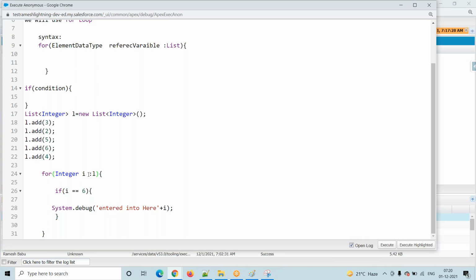For loop, open bracket, close bracket, open curly braces, close curly braces. Then which list are we trying to check? This list we are trying to check. Yes. In this list, what elements are there? So what is the data type? Integer. Yes, you have to specify the integer. Now the first value I will take. The first value is 3. So I will assign that first value to here, I. So I is what we technically call a reference variable.